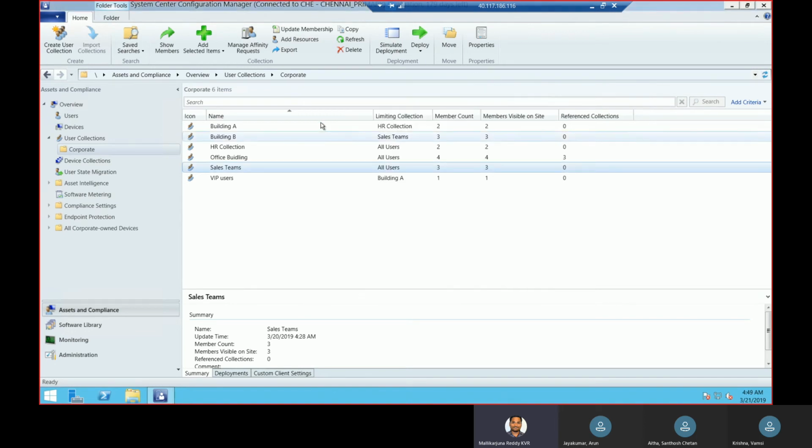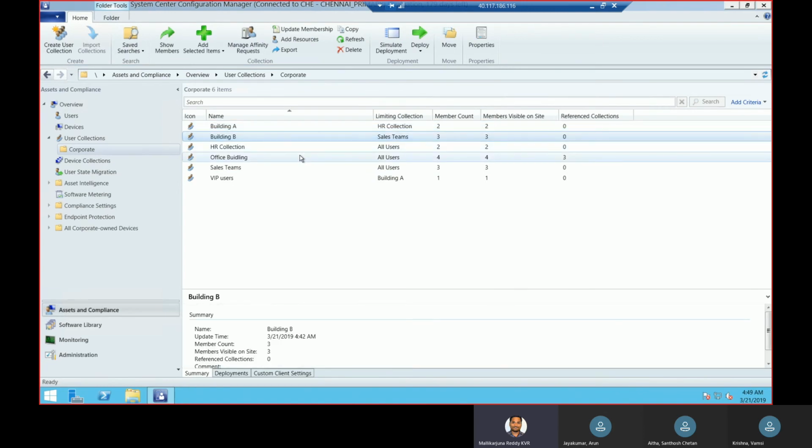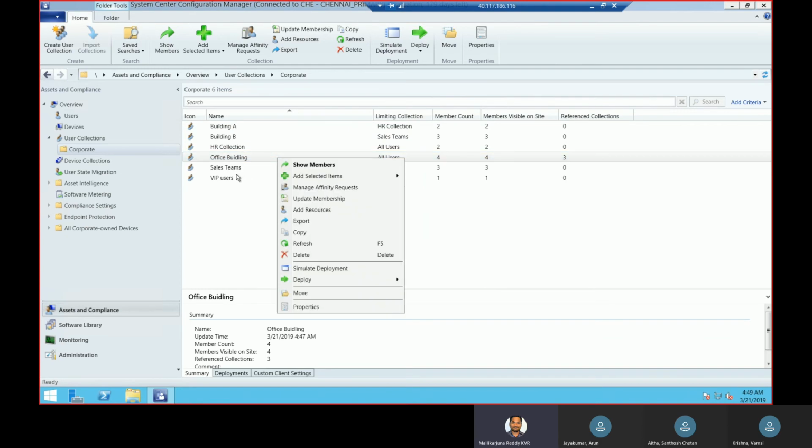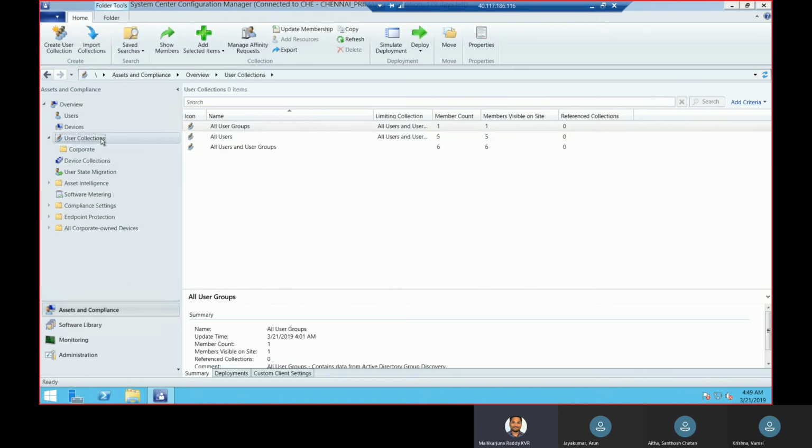And then we have seen how to create an include collection in office buildings. We have included building A and building B, and we also created a VIP user collection which can be excluded from the office building device collection. That way we also touched the exclude membership, device collection, user collection. So that's all typically about user collection.